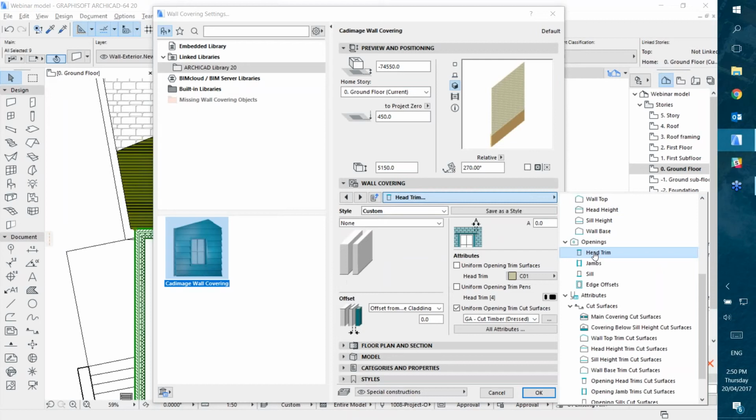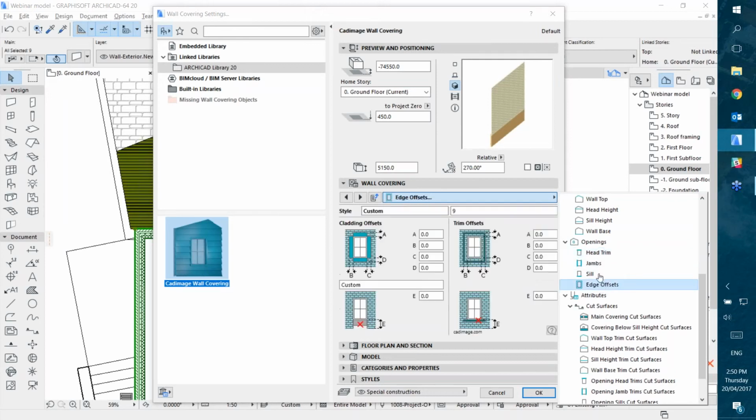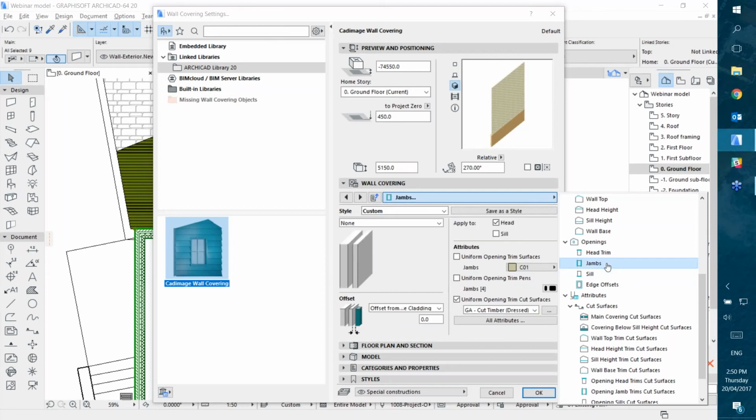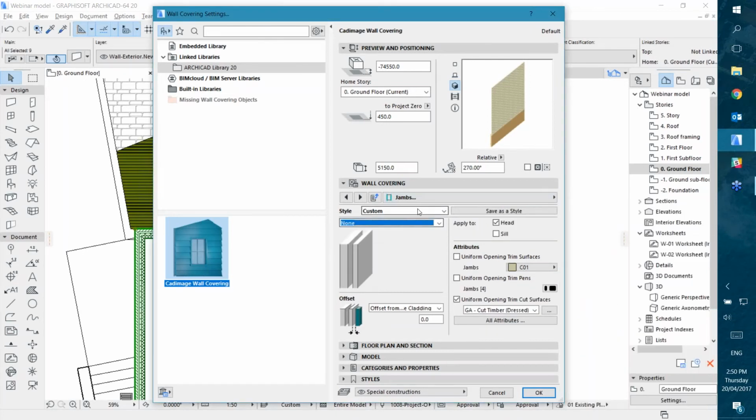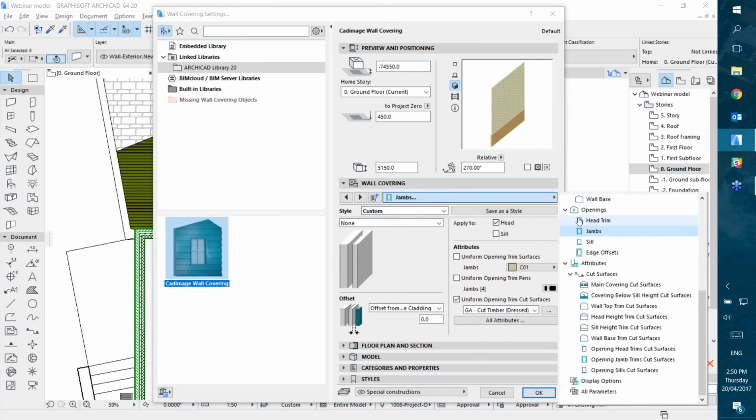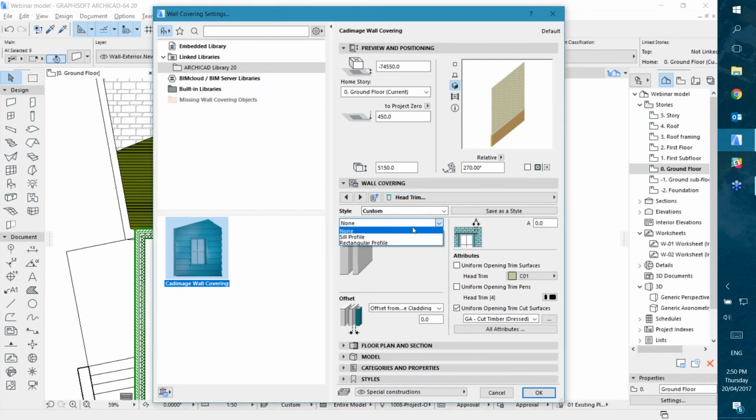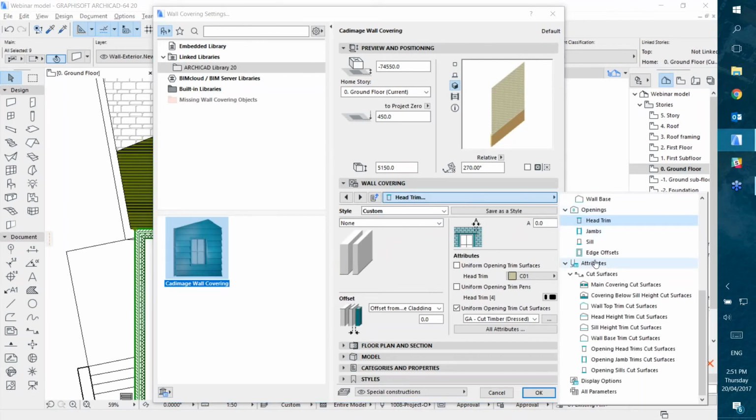So if you're not using our doors or windows tools, or if you are and you just want to have the opening trims done using the covering rather than the window, then you can do that here. So there's head trims, jambs, sill, and edge offsets. So you can set up various profiles to go around those. I don't have any openings in this wall, so you can't see them, but it'll trace around the outside of any openings that are in your walls.